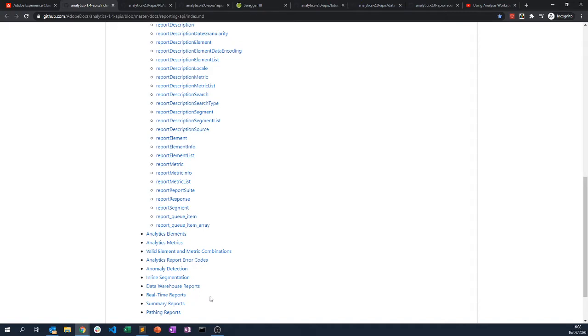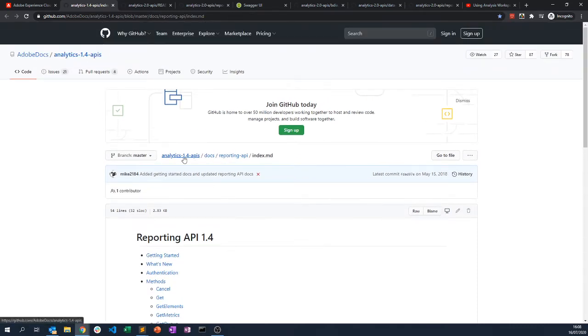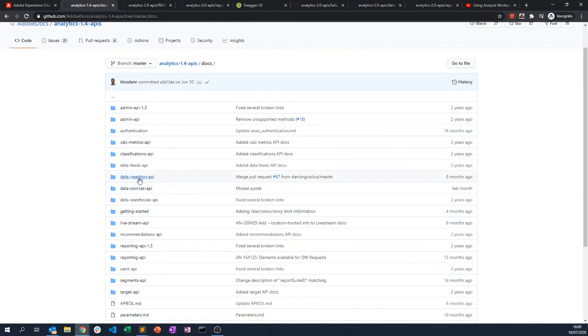And one of the elements that is available, and I think it's not being seen here, is the data insertion API. The data insertion API used to be within the reference. Oh, here it is. You can see it directly in the documentation. Data sources are documented as well.